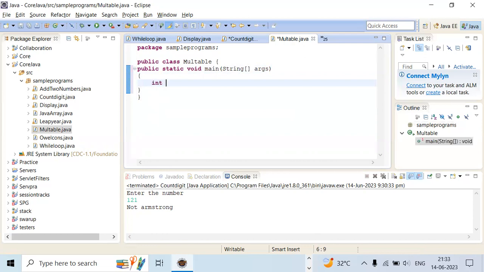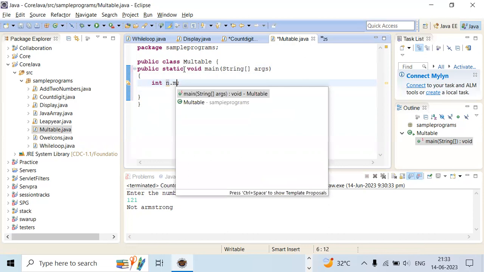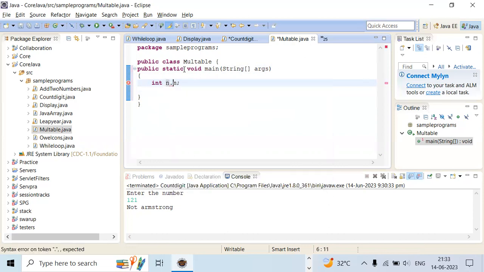Okay. So I would like to take the table number as n, and the multiples as m. I will take two variables here.